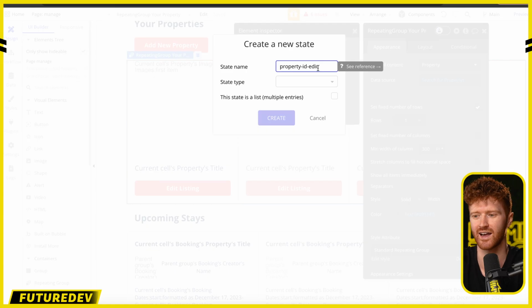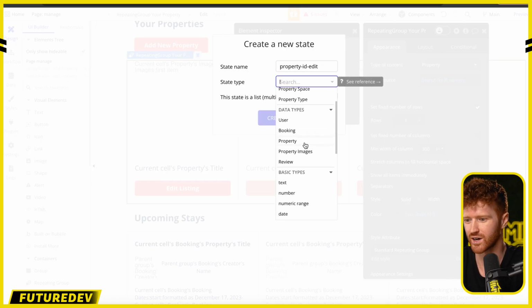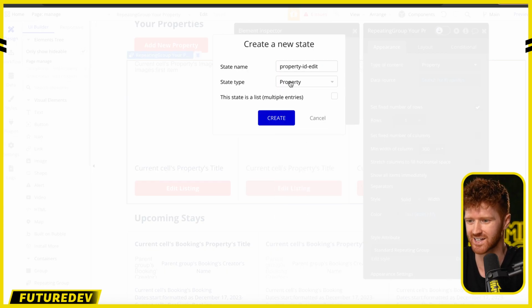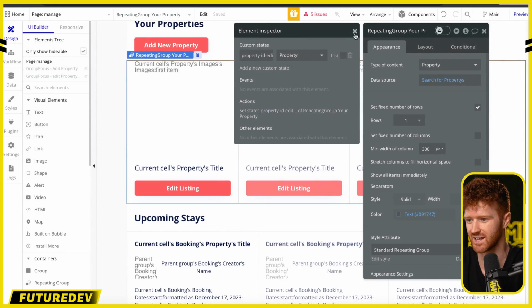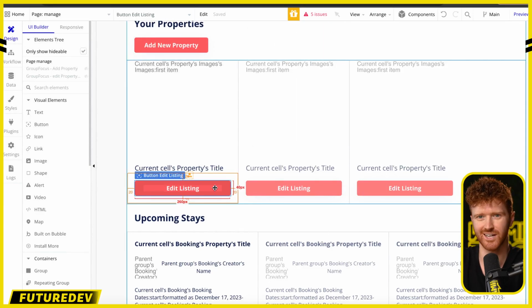We're trying to find a way to associate the property with some sort of variable, because we need to update the database based on a specific property ID, but we need a way to identify what that ID is. So for the state type, we're going to assign a property as the type, meaning we're looking for some sort of property. That property is going to represent our state variable. So we'll create, and we can leave it like that. There's no default value.